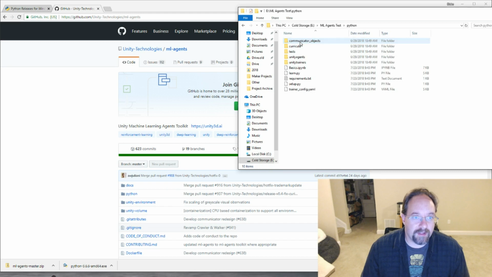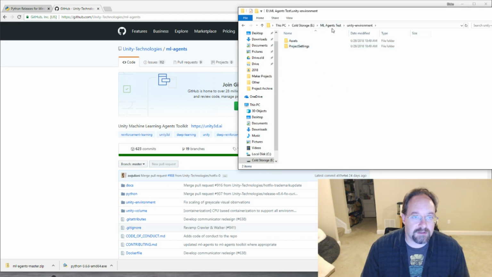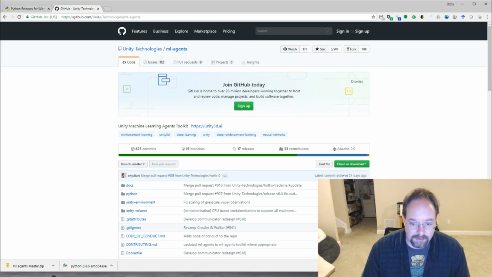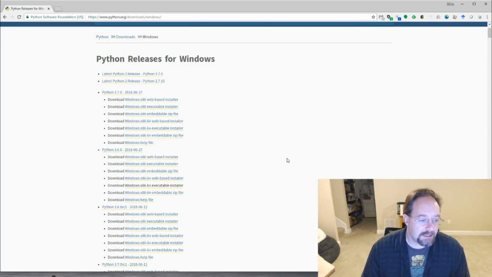Okay, so we have our Python. This is where all the Python code goes. And then a Unity environment, this is where their example environments and scenes all are. And that's what we're going to be using to make sure that we're doing proper end-to-end testing.